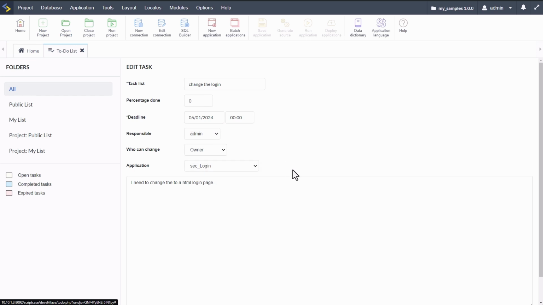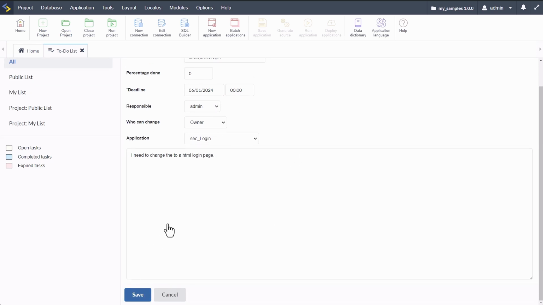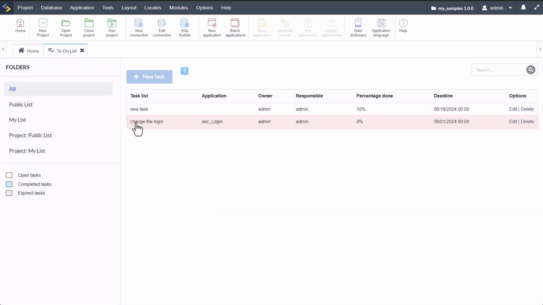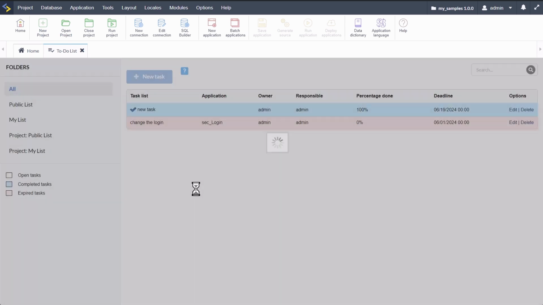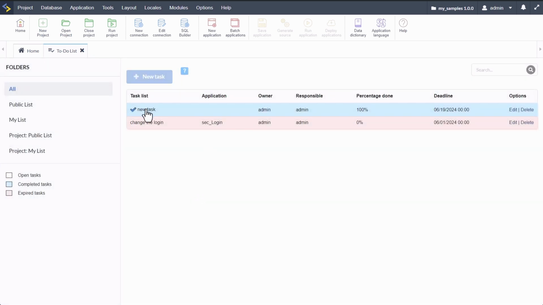So if I change this deadline to a few weeks ago, save that, well then that has now updated to a red color, just as we have here within the left hand side panel, and that is also indicating our expired tasks because this deadline has now passed. It is expired, and this one is an open task, and of course I can open that as well and say, well, that has 100% completed, and then of course I can save that, and there we have the task indicated as completed within our to-do list.